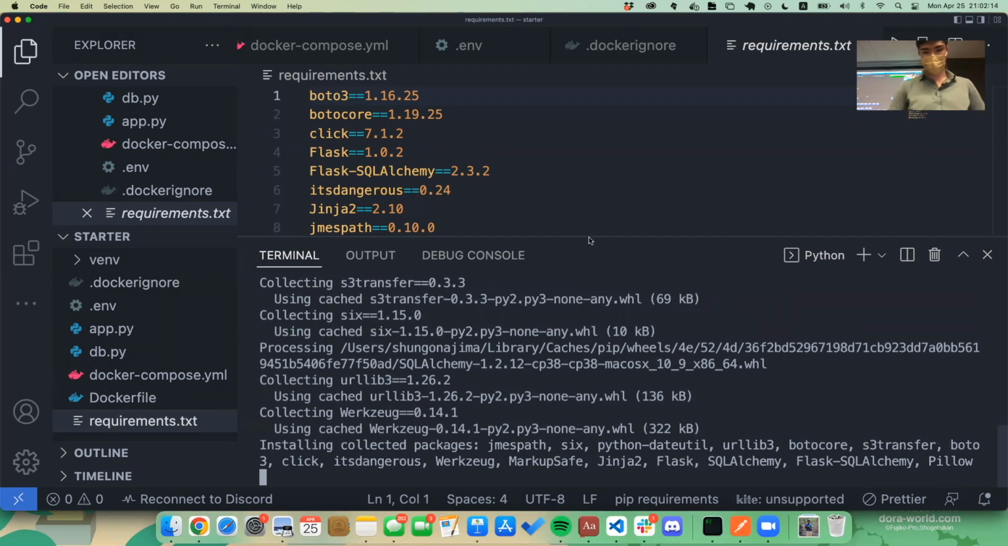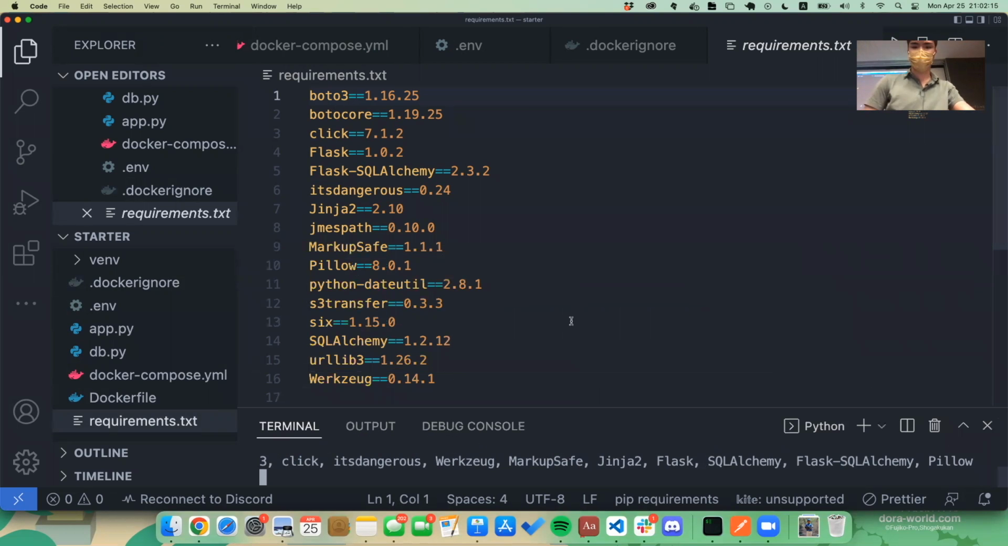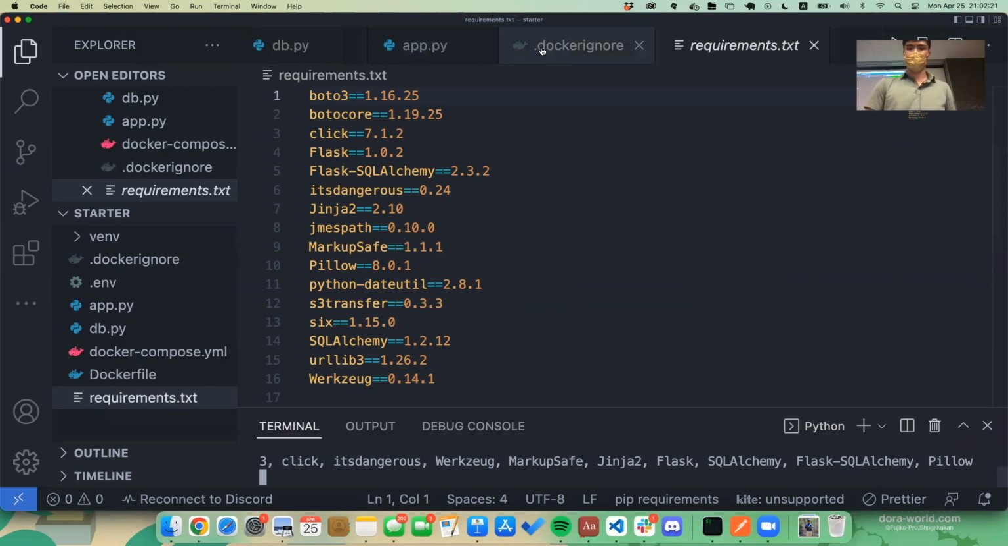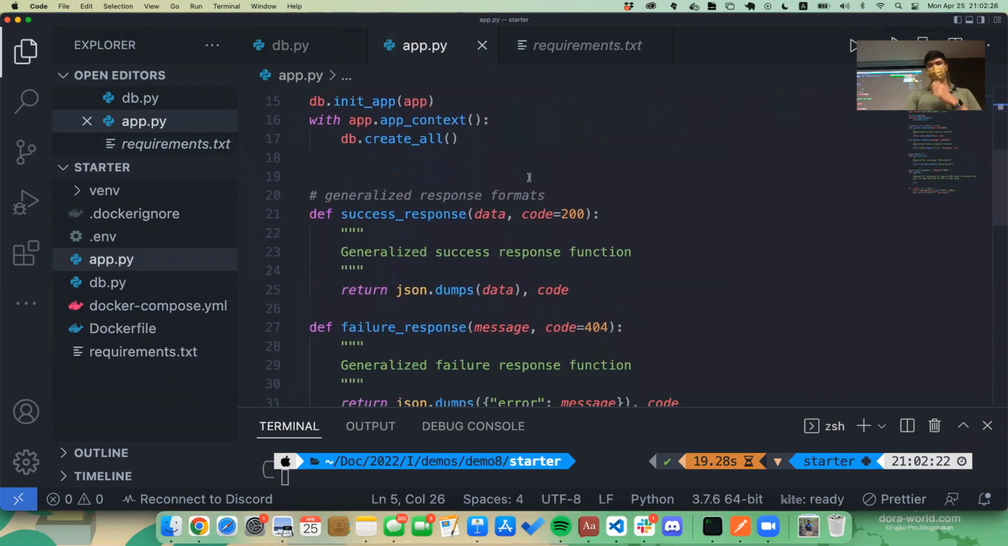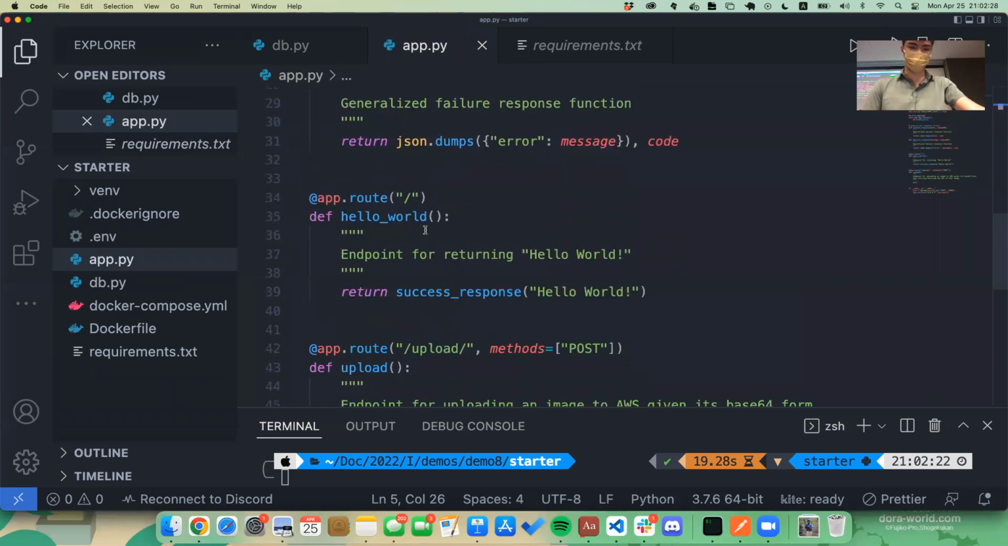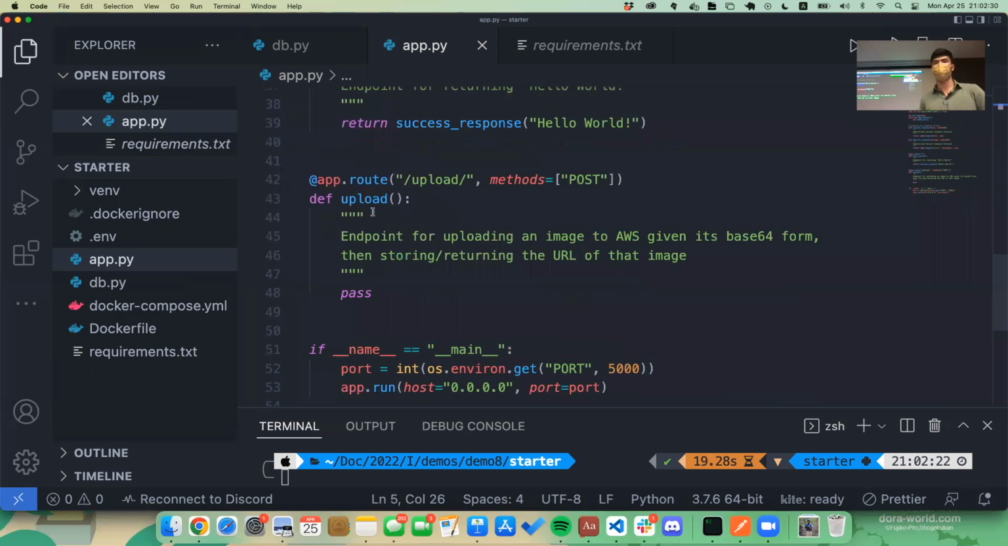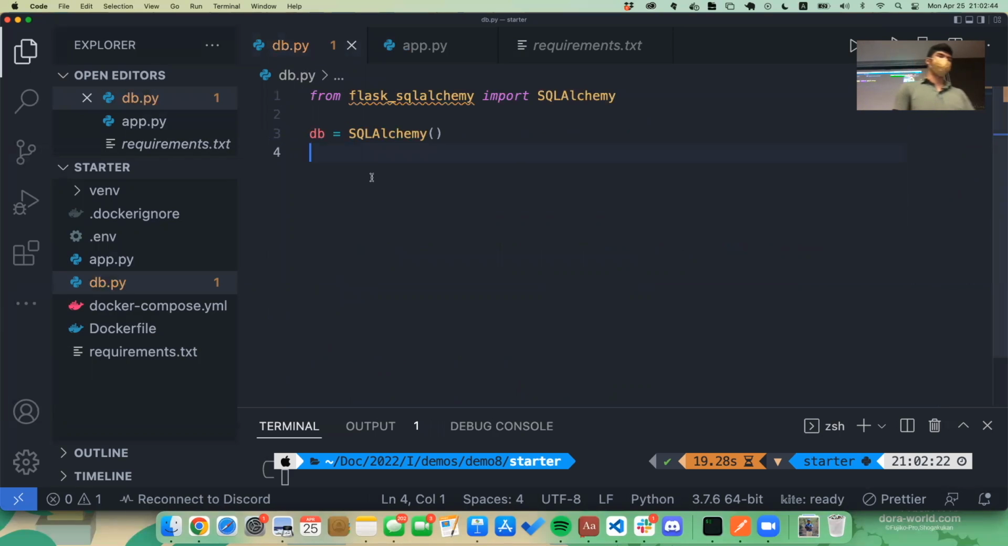All right, while we wait for this to happen, let's go through what our starter code has right now. So we have our app.py. We have our generalized success and failure responses. We have a hello world endpoint, and we have an upload endpoint, and that's it. So this is actually the only endpoint we're going to be implementing this week, right? All we want to demonstrate is how we can upload images to the web. So this is the endpoint we're going to be using. And then in our db.py, we basically have nothing. This we will be coding up from scratch.